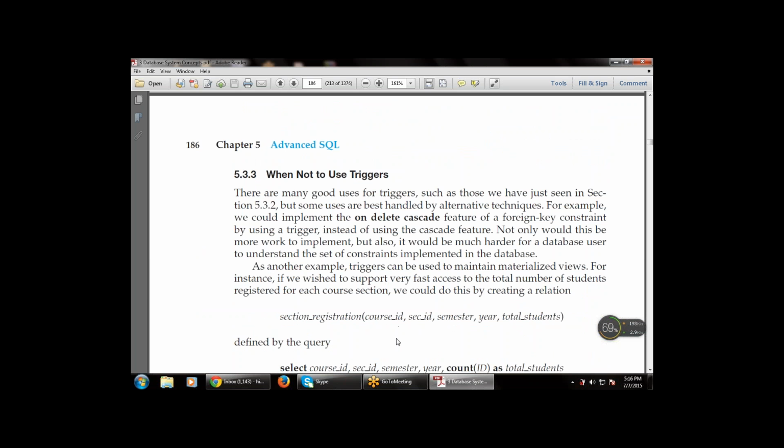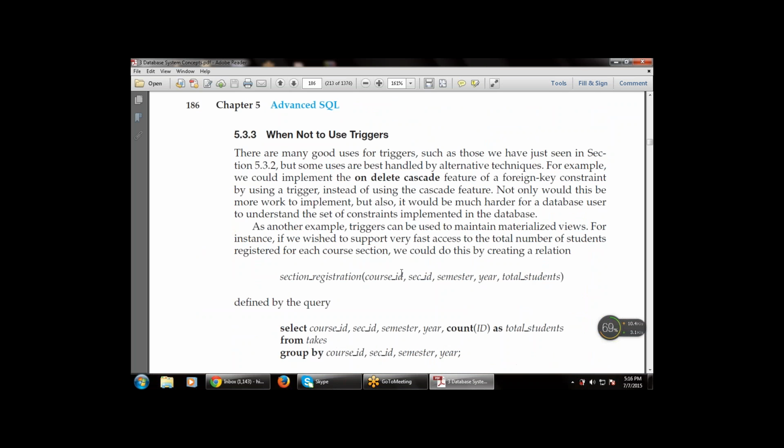Now next is when not to use triggers. So what is the scenario when not to use triggers? What is the basic condition in which we should not use a trigger? There are many good uses for triggers, such as those we have just seen in section 5.3.2, but some cases are best handled by alternative techniques. So we would implement the on delete cascade feature of a foreign key constraint. So there is a foreign key constraint.